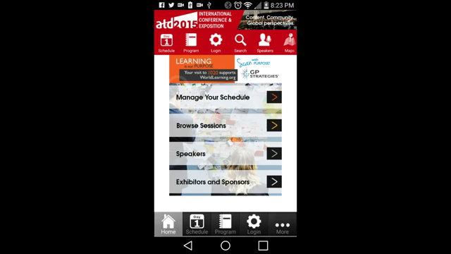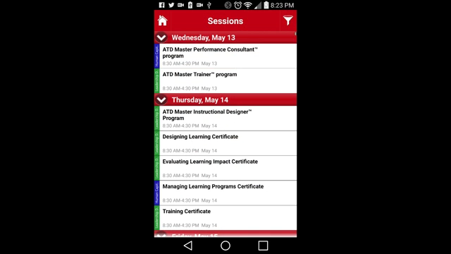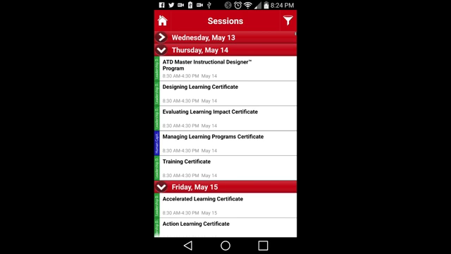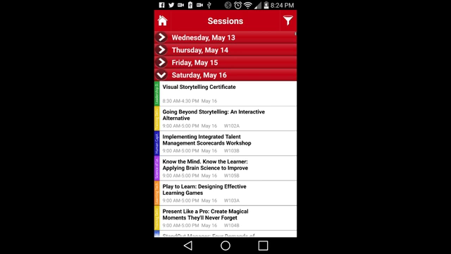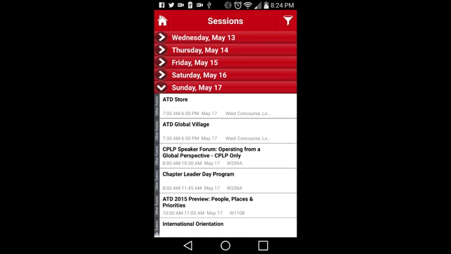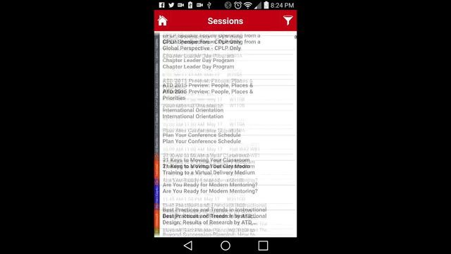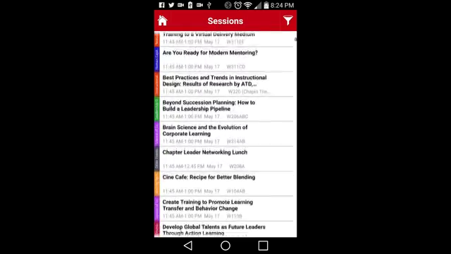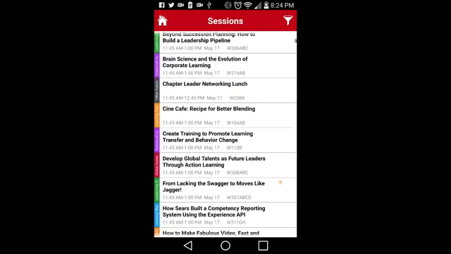Now, the first thing I'm going to do is browse sessions. So when you hit the browse session button, you can go in, and if you're not going to be at the conference for those pre-conference days, you can just collapse them like I just did and head for that first day that you're going to be there. For me, that is Sunday. I'm flying in Sunday morning. And you can scroll through and look for sessions that you think are interesting.